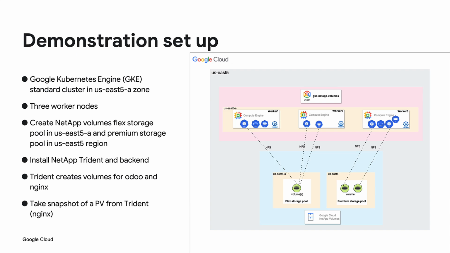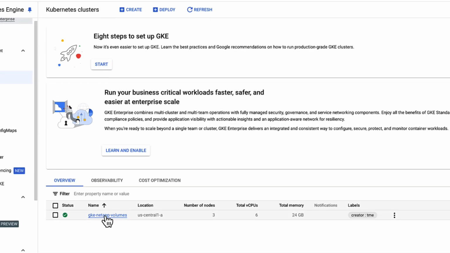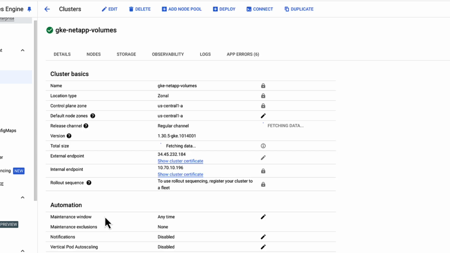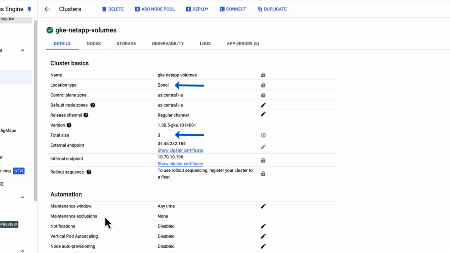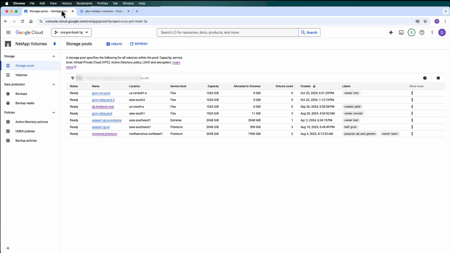So let's get started. We are starting on the Google Cloud Console, where we have a standard Kubernetes cluster in US Central 1A called GKE NetApp Volumes. We can see it's a zonal cluster, and there are 3 nodes in the cluster for this demo. Next, let's create 2 storage pools on Google Cloud NetApp Volumes for our Kubernetes cluster to use.